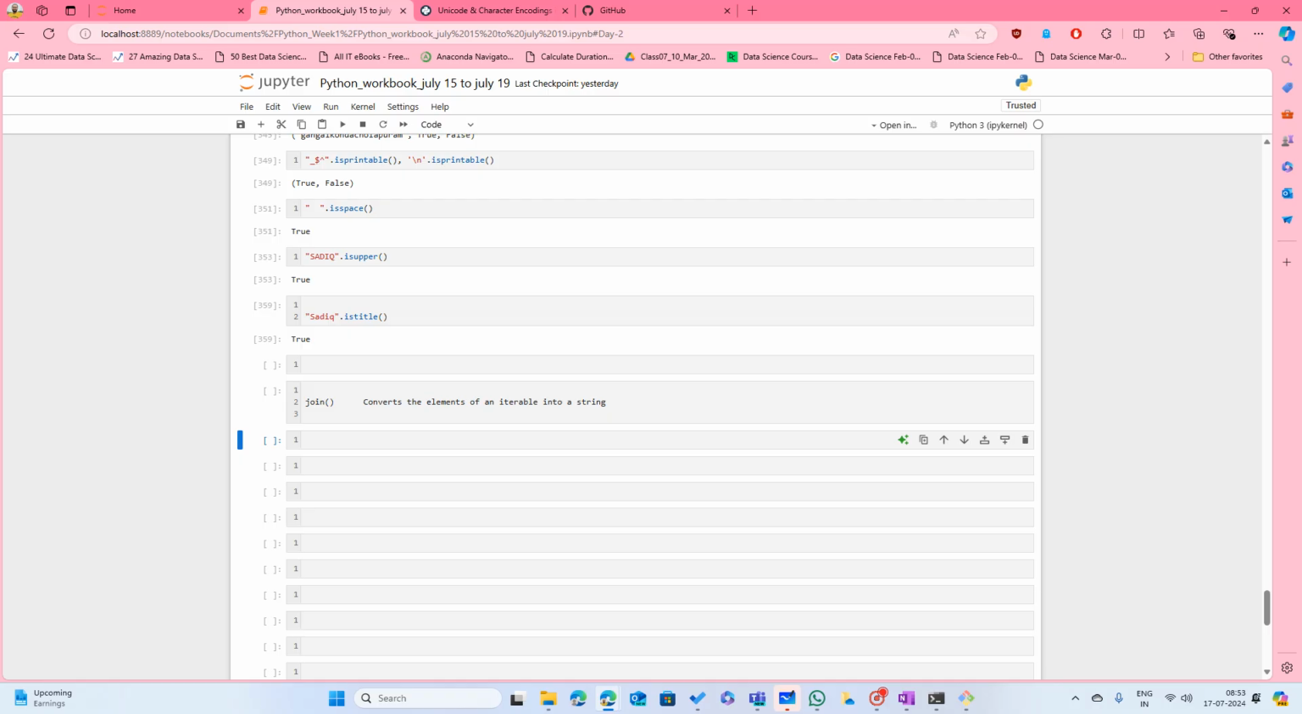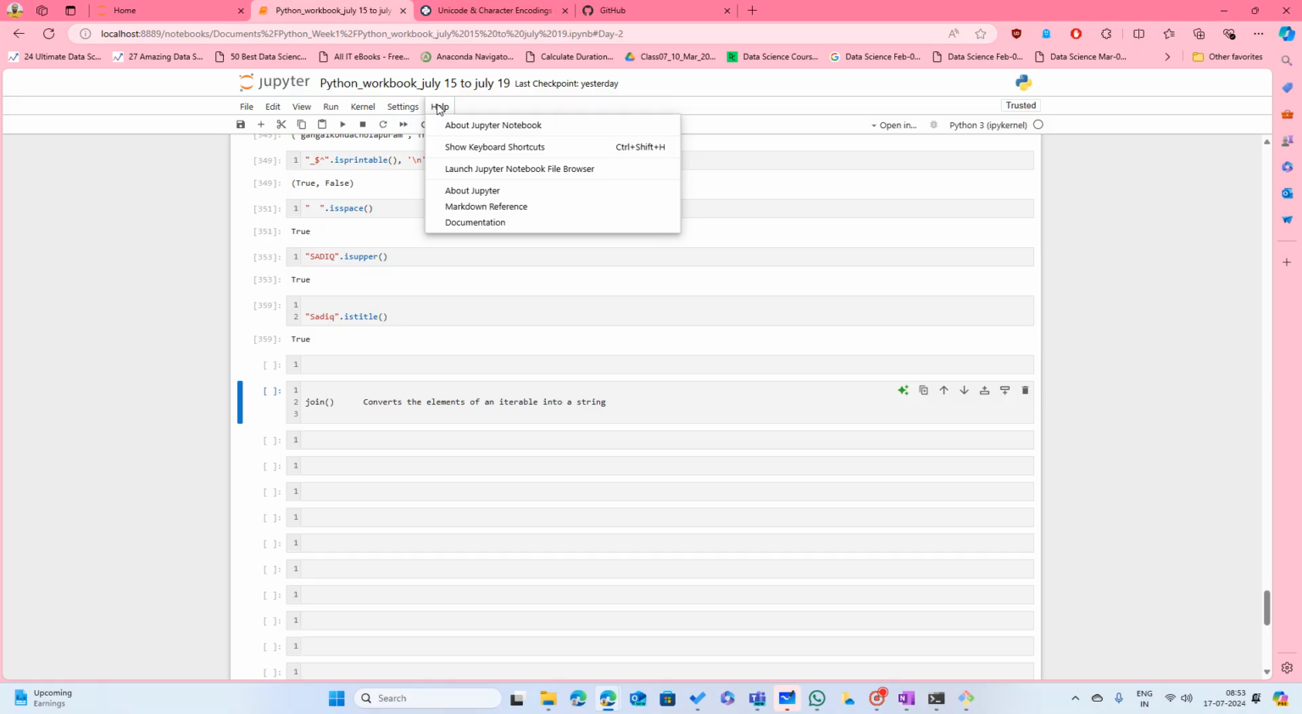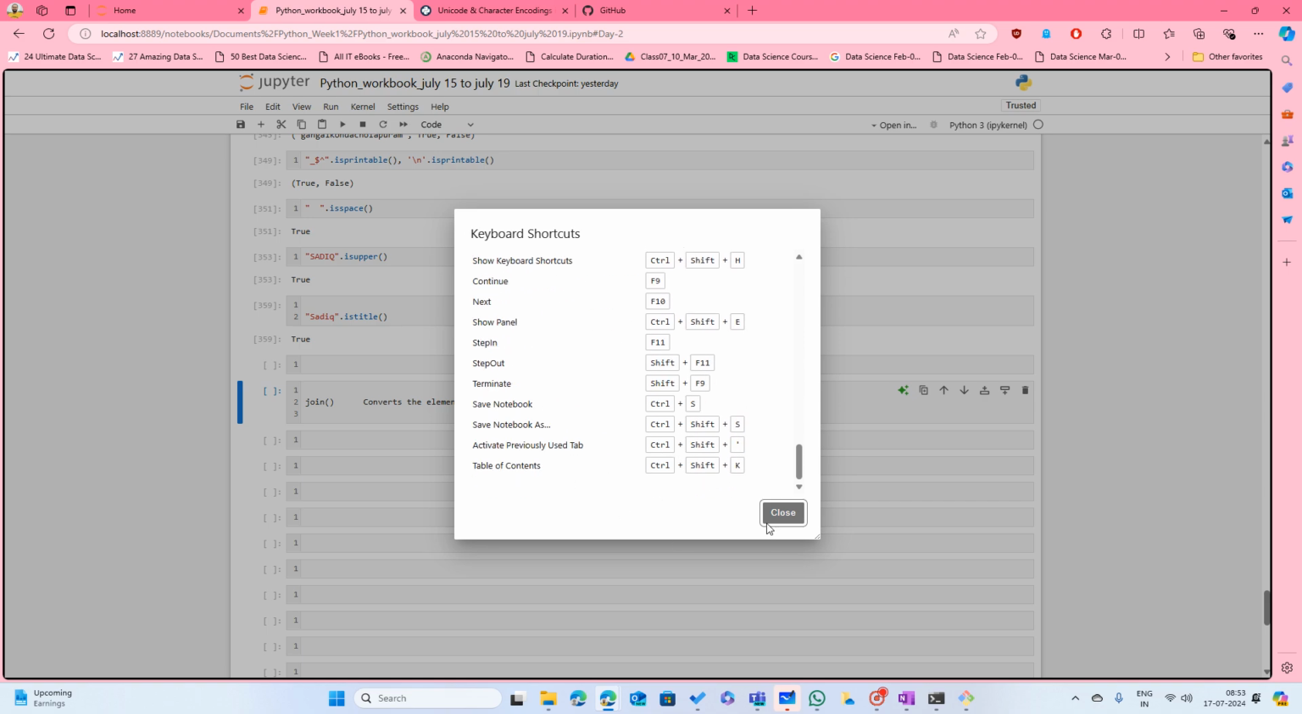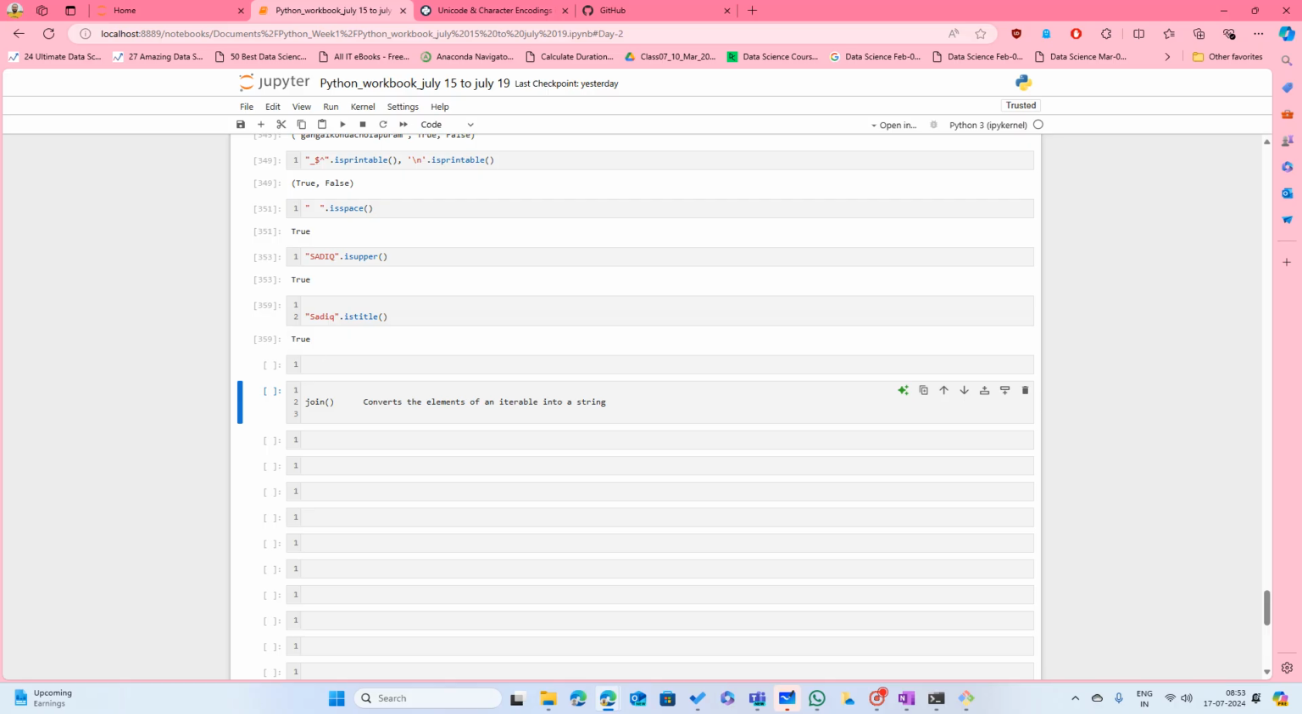Can you show me again how you go to that keyboard shortcuts? Sure. Go to Help, then Keyboard Shortcuts. Yeah. So you have a lot of them.